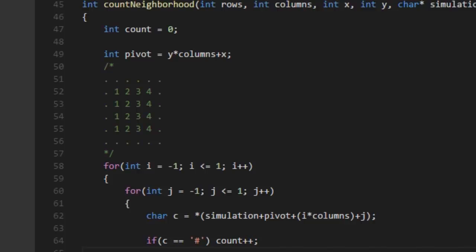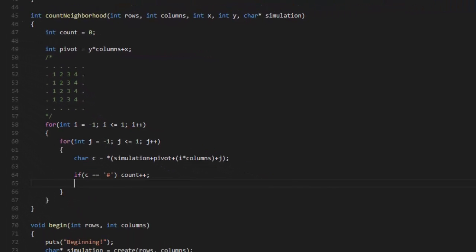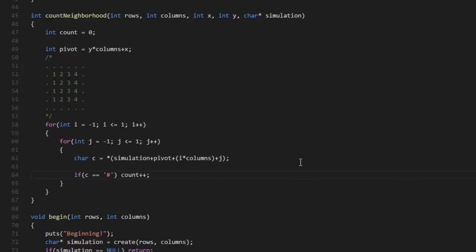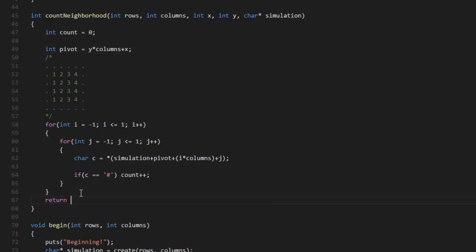So, we don't want to count ourselves, so what we can do right here is if i is equal to 0 and j is equal to 0, count minus minus. Actually, no. I'll go over that in a minute. But we won't want to count ourselves. I'll just show you. Since we won't actually do it within the count neighborhood, we'll do it after we get that data. And that's the gist of counting the neighborhood. We just return our count, and that's how we do things.